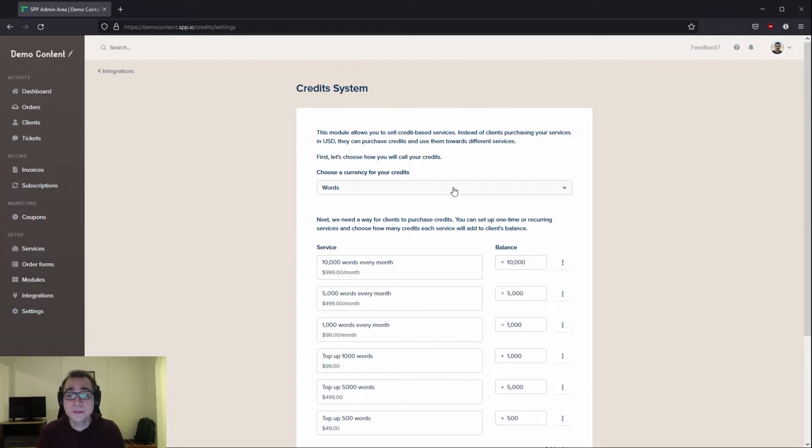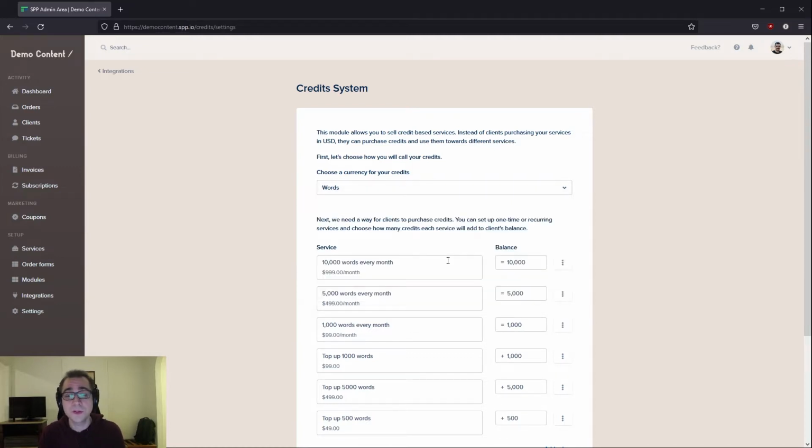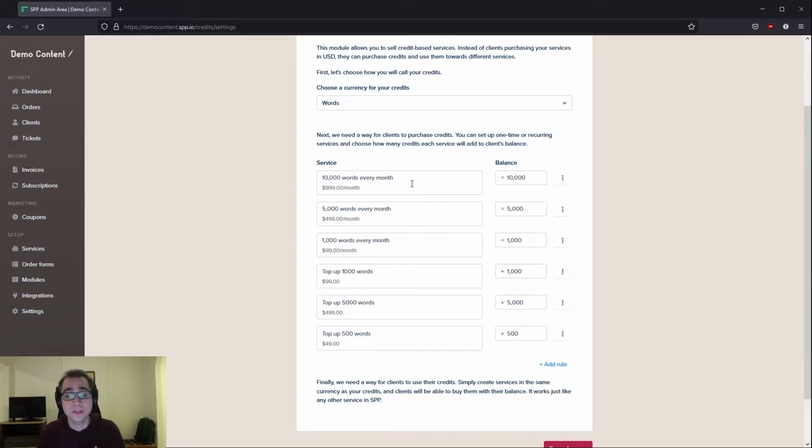The way the credit system works is it allows you to pick a currency that you would like to sell your services in, such as credits, points, hours, or words, and then attach an allocation of these credits to respective services that would grant the user this amount of credits. So in our example here, you can see that we have a few examples for monthly subscriptions as well as a few one-time payments for credits.